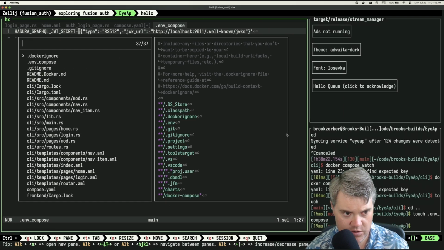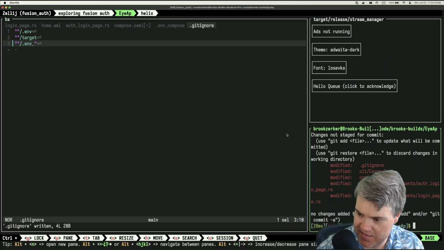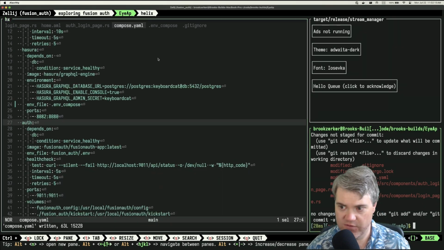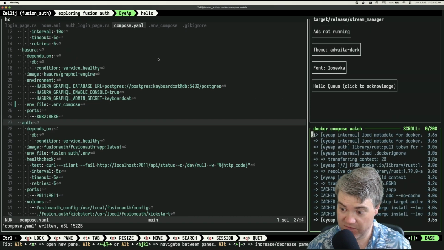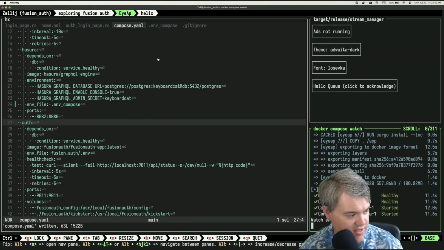Let's also go to gitignore and add in .env, something like star. Yeah, so that .env is gone now. Perfect. Okay, so compose, let's resave it. Let's docker compose watch this again, see if this runs and loads and if it's happy. Okay, watch enabled, everything is running.